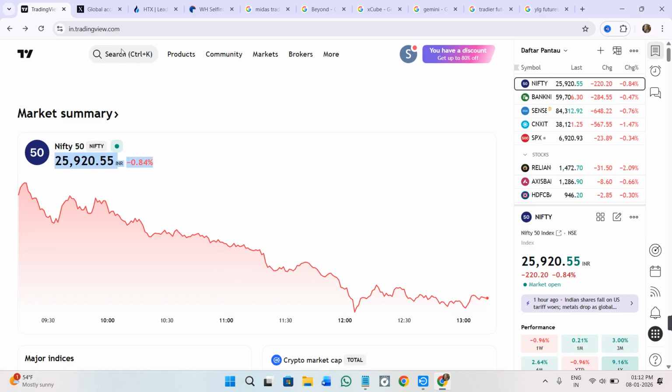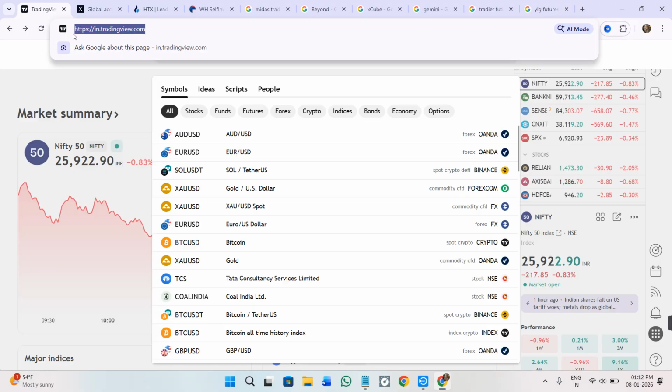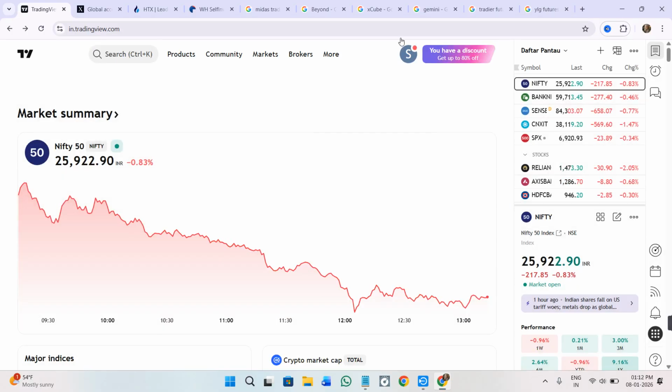Now, in order to do this, first of all, you need to come here on tradingview.com. When you are here, when you log in into your account for the very first time, you are going to see this type of TradingView homepage in front of you.